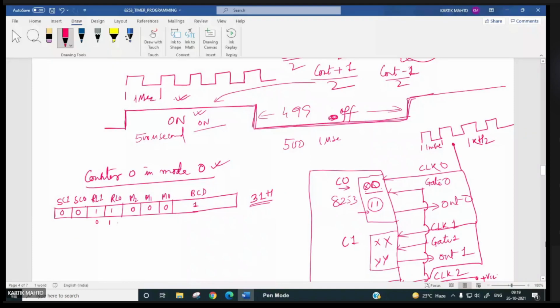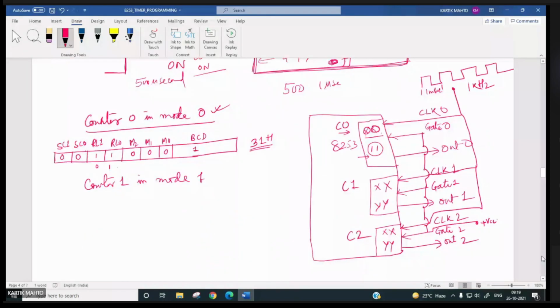Now we want to set counter 1 in mode 1. Our control word is going to be this. For counter 1, SC1, SC0 will be 0, 1. Again, if you put 1, 1 over here, we load both bytes. Then for mode 1, it will be 0, 0, 1, and again this is 1.